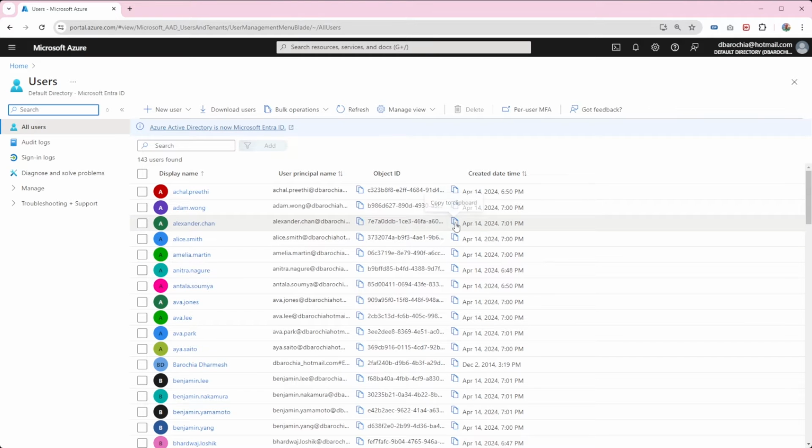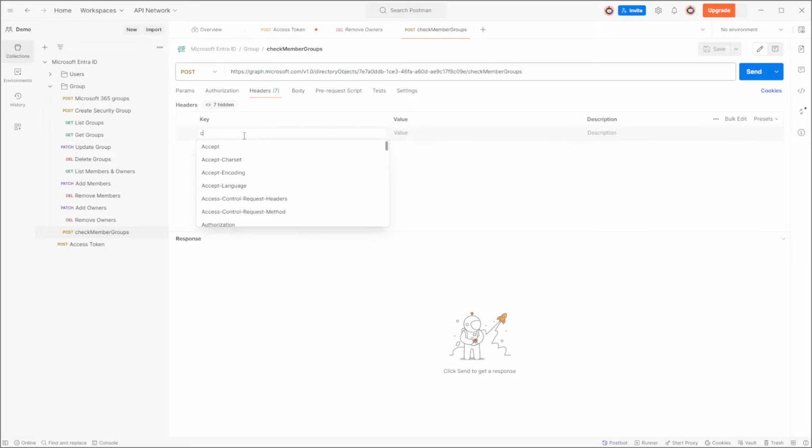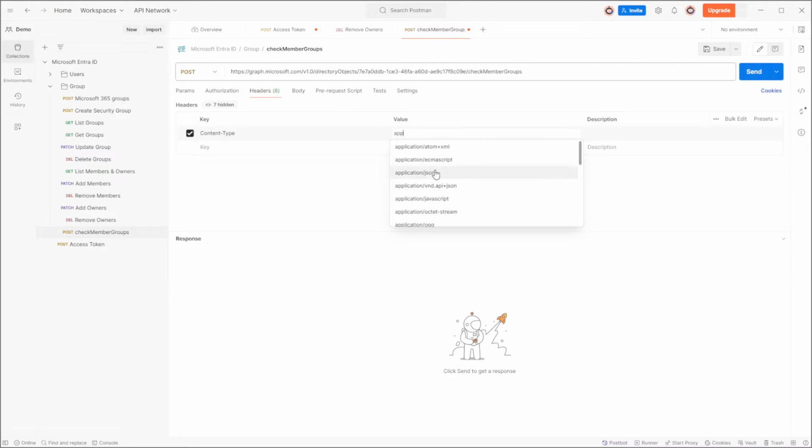Here we shall check for Alexander. Replace user ID with the actual user object ID. In the header, include the content type with application/json, along with the authorization bearer token.